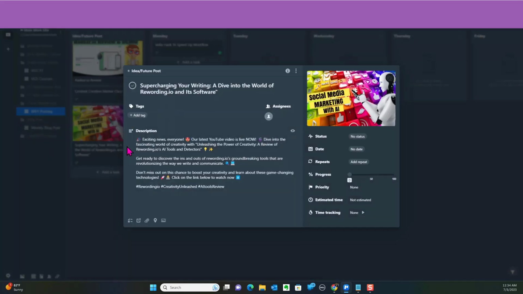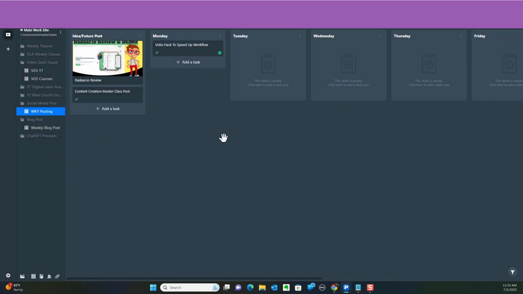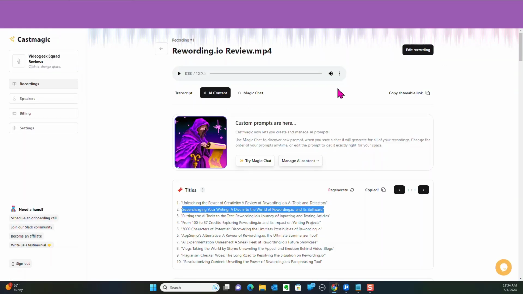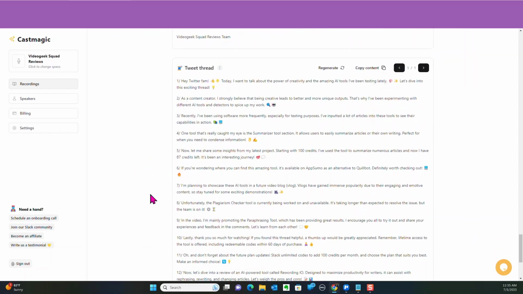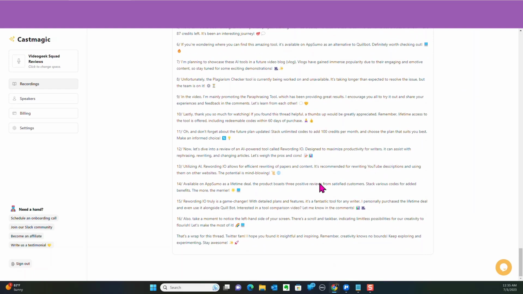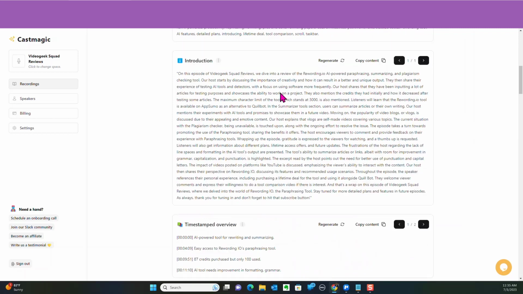Okay. Now, since I'm not going to be doing this in this particular instance, I'm going to go ahead and delete this task. And that's deleted. But guys, this is how you create a workflow system using Castmagic. And this is how you do it. And so you would make it really easy for yourself and come in here and just start. You could literally copy and paste this into your posting software. And you've got 16 days of tweets that you could make about a video that you just created.